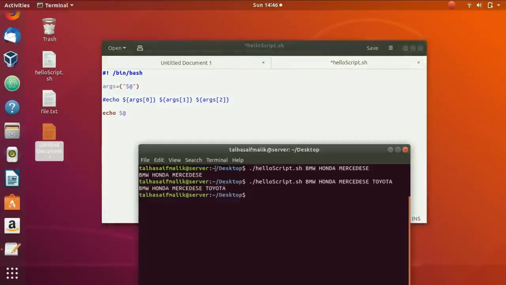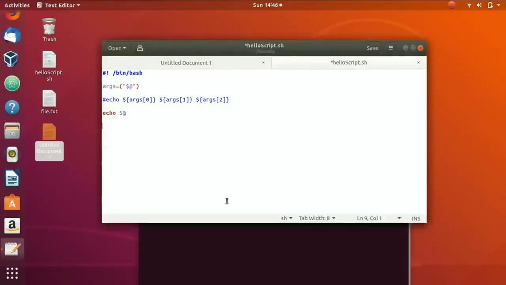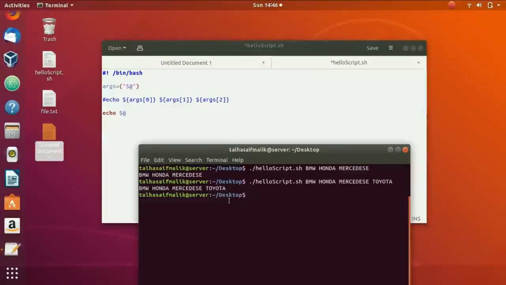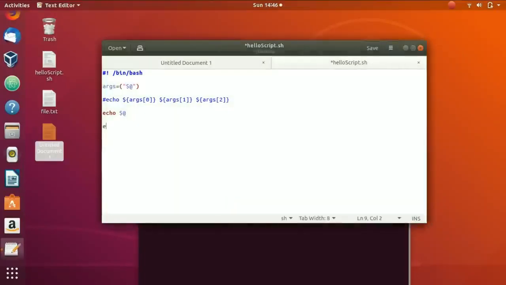So if you want to know how many indexes are there, in order to measure the length of the array, we have echo and dollar and the hash sign.